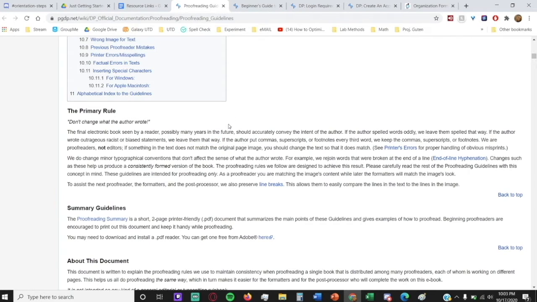We don't censor any of the material. If you don't agree with what the author has written, you can always switch to another project at any time. So remember that we are proofreaders and not editors. Whatever the author has originally intended in the original page is what we have to make sure that we mimic in the text and make sure that it will match.